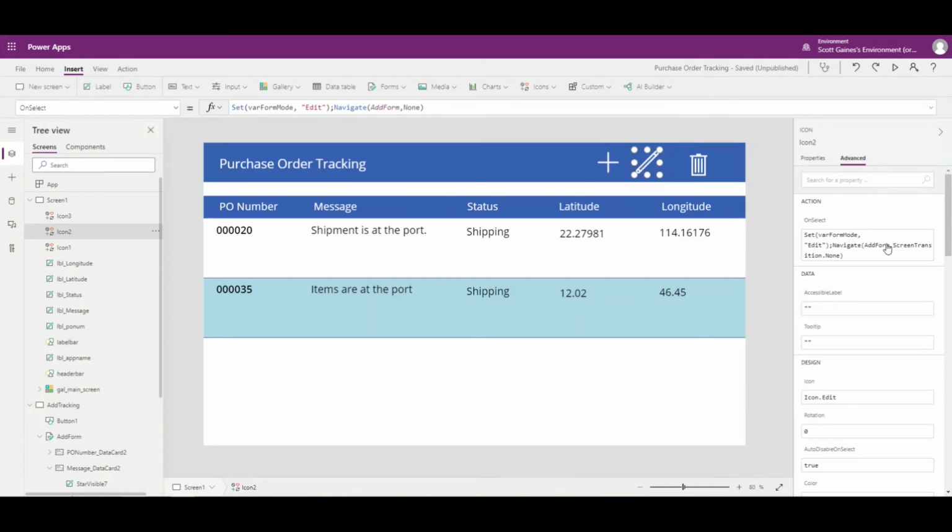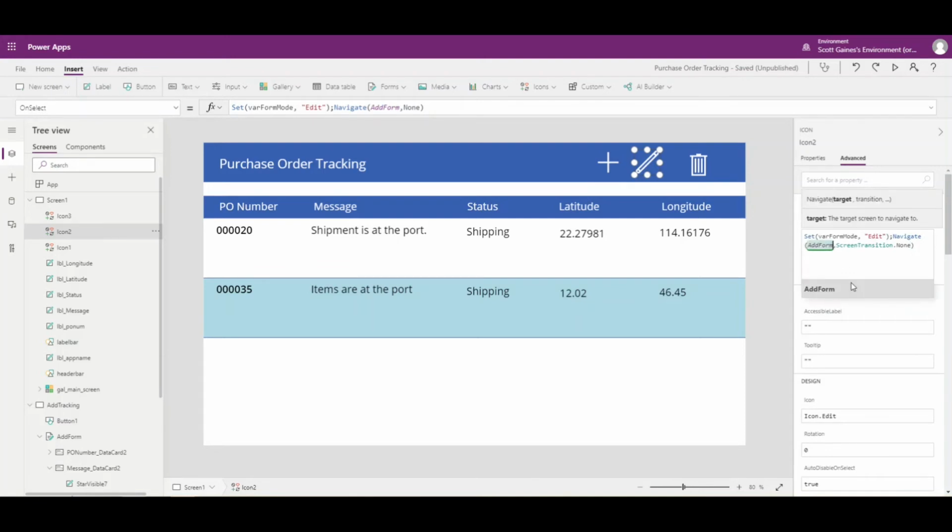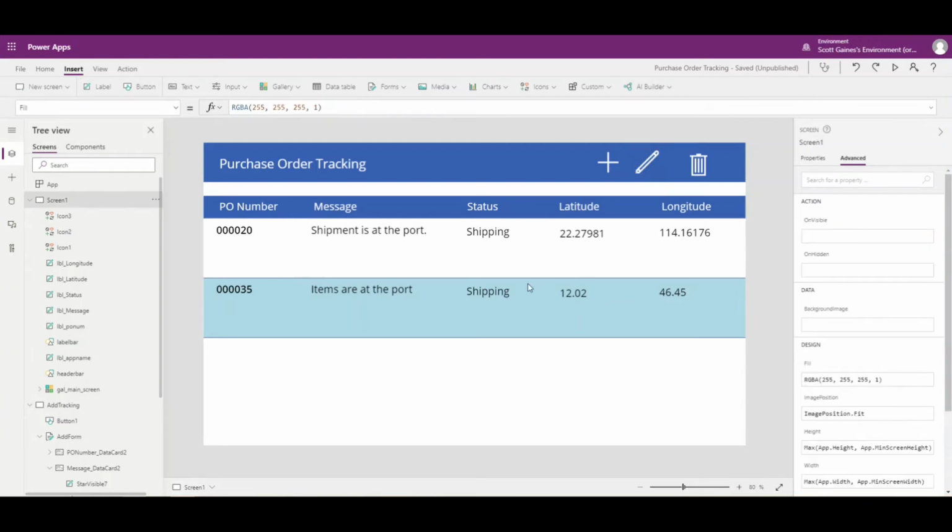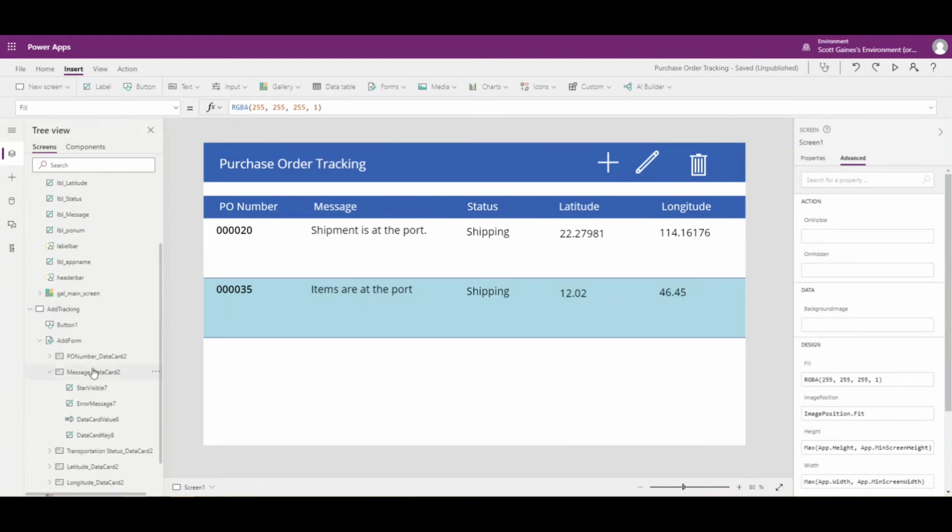Okay, and I just noticed a boo-boo I made here. So instead of add form, on the edit I want to do the same, which is the add tracking there. So maybe a little boo-boo there. All right, fix that. All right, so let's go and look at our form next.